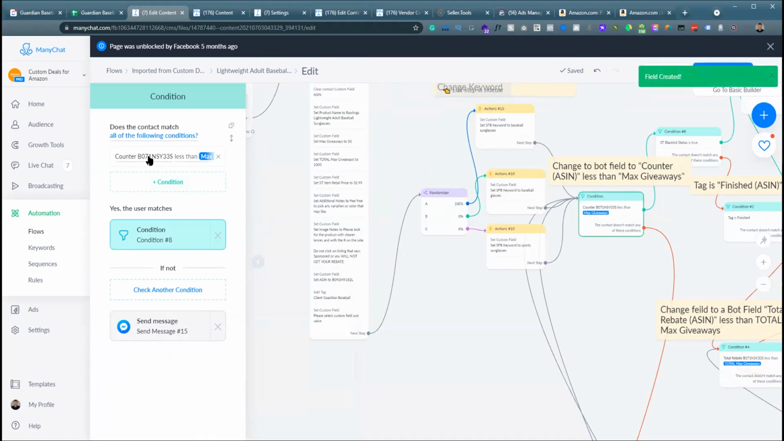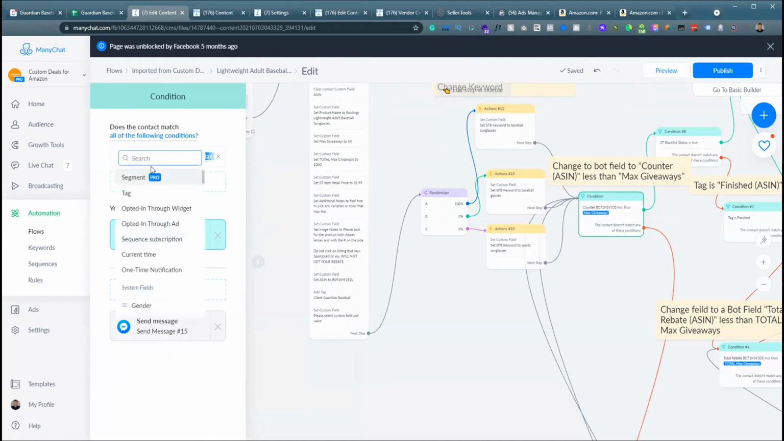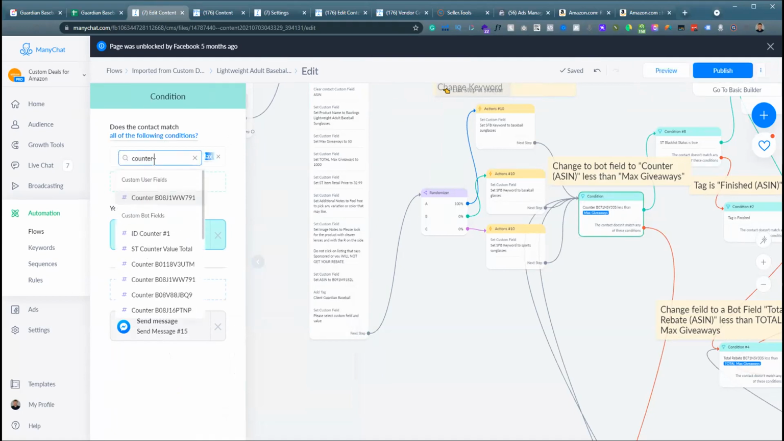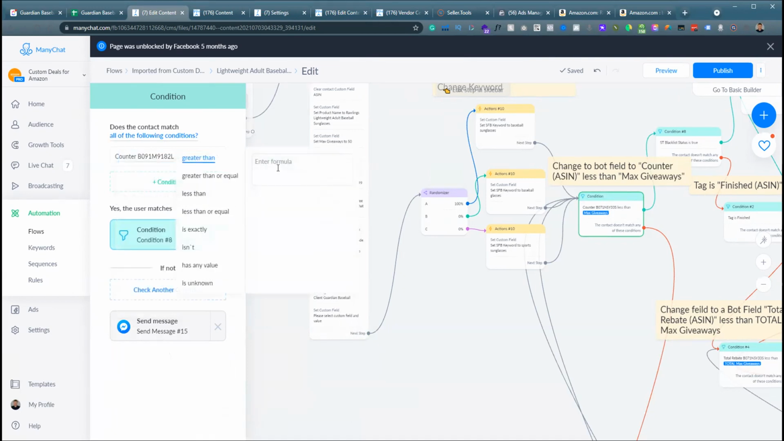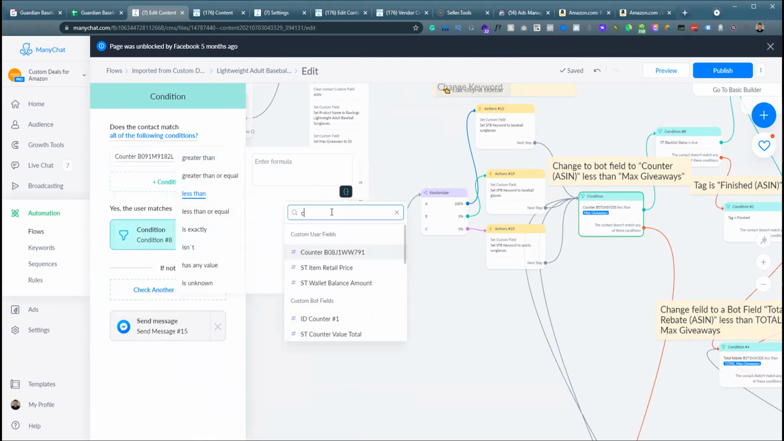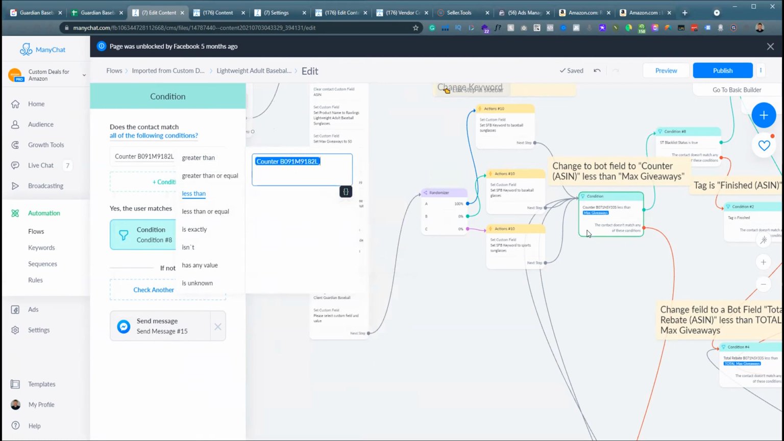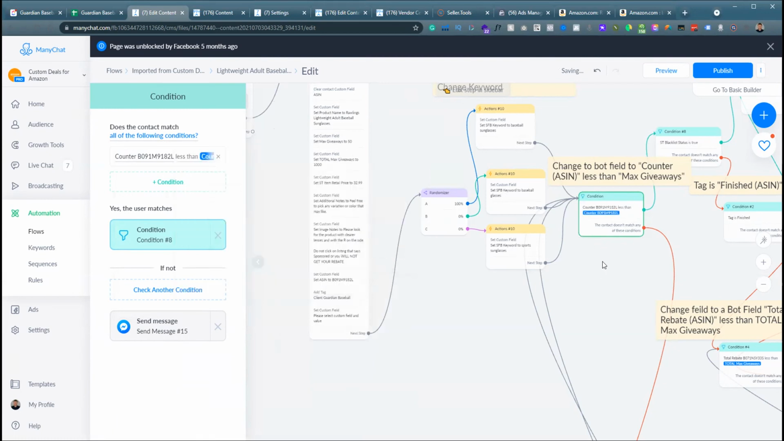And then from here, I'm going to click in. And you remember when we said counter? Then select this one. And then less than. And you see where it says, you click this parenthesis, you press counter, that. And you should do exactly what it says. So it should match exactly.